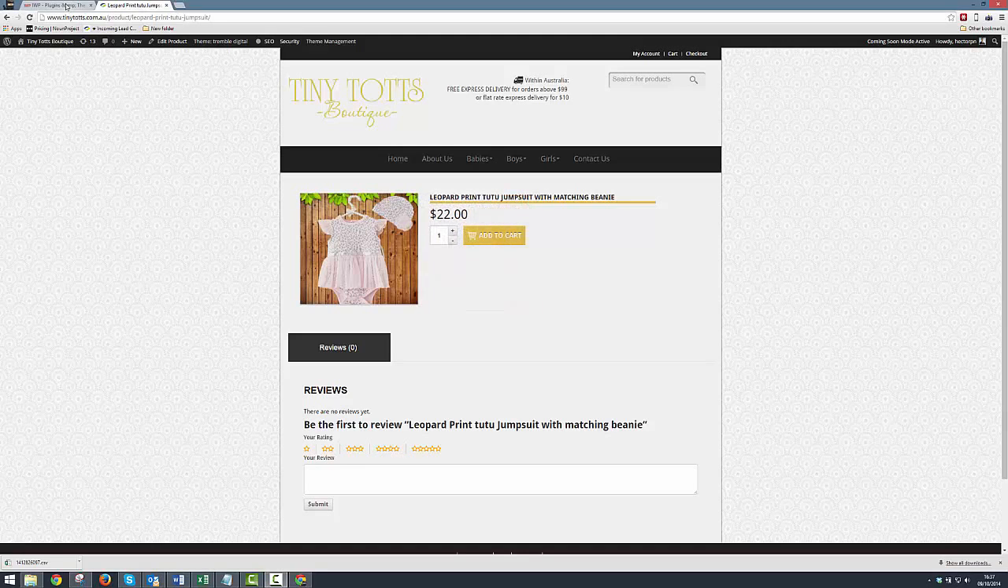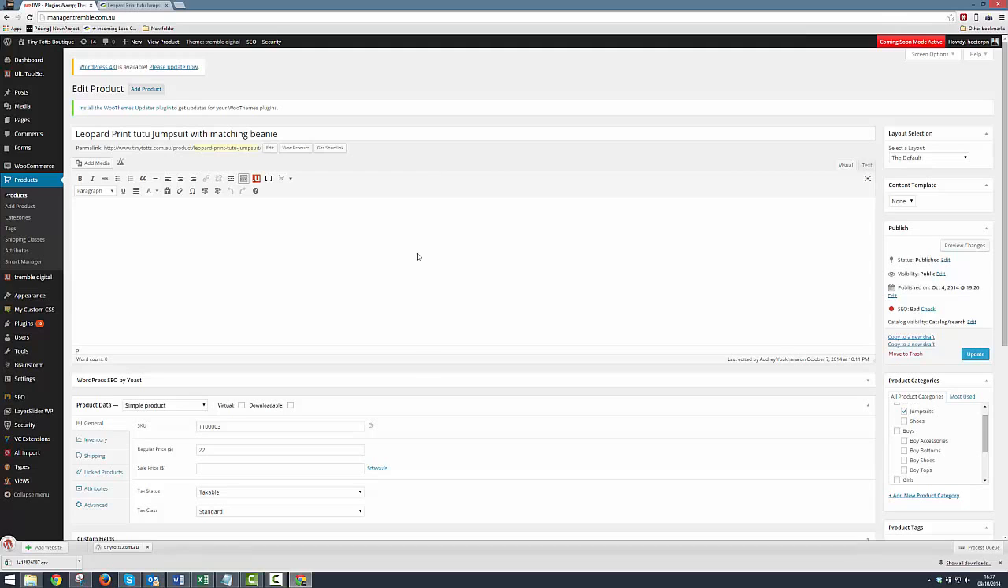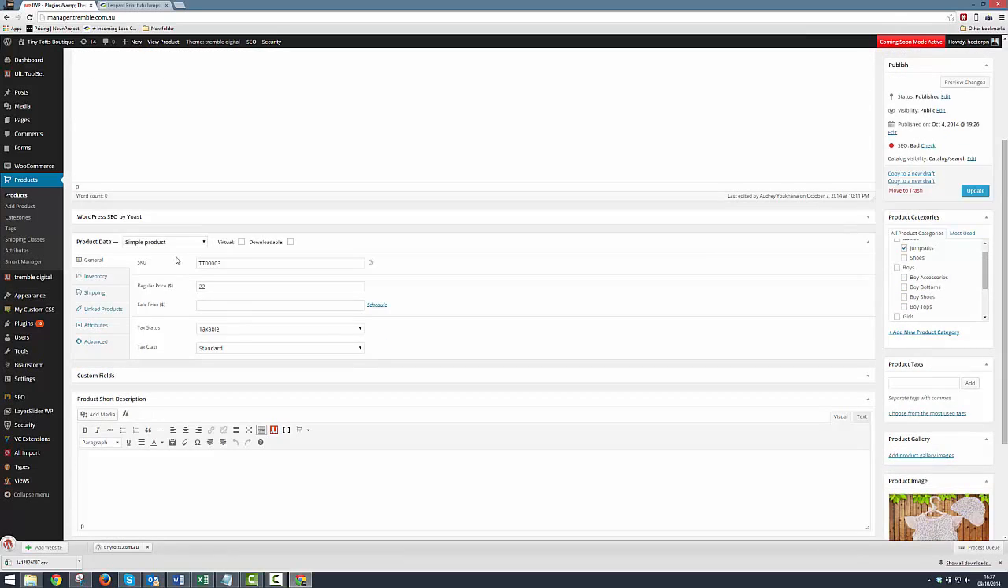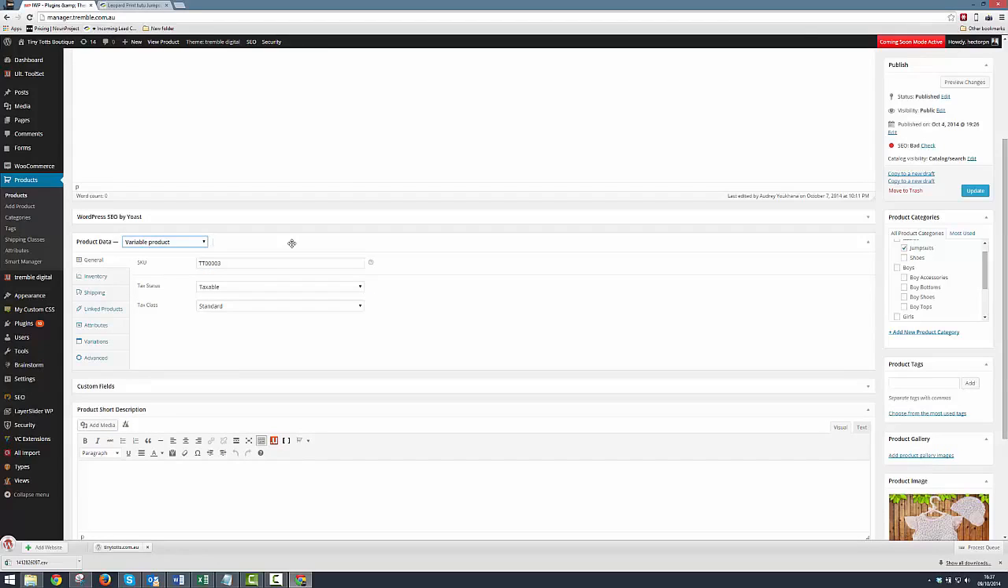So we'll head over to the back end, where I've already got the product open. We come down here to the product data, and you can see what I was talking about a second ago. The product is a simple product in this case. What we'll do is change this and make it a variable product, which means that it's a product that's capable of having sizes and things.